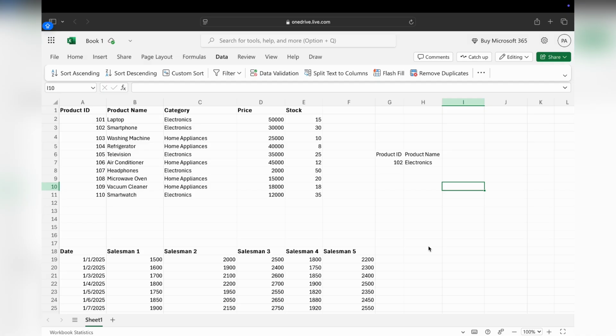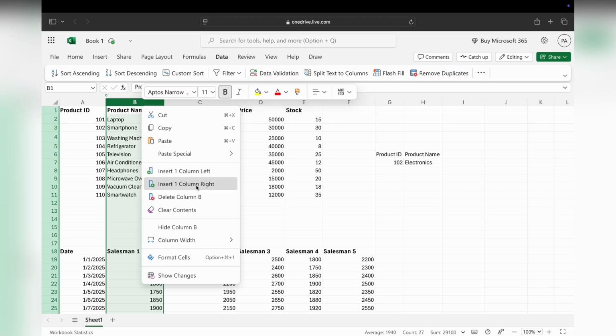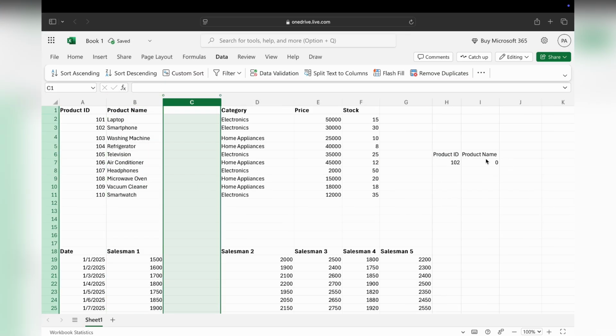So currently, I found this product name using VLOOKUP, but VLOOKUP has some limitations. For example, if someone adds a new column in the table, then we won't be able to find the correct results. Currently I am using the third column. Let's say I add one more column here, then I'll get 0 because it is not able to find any value in this third column, because I have manually written 3 in my formula.